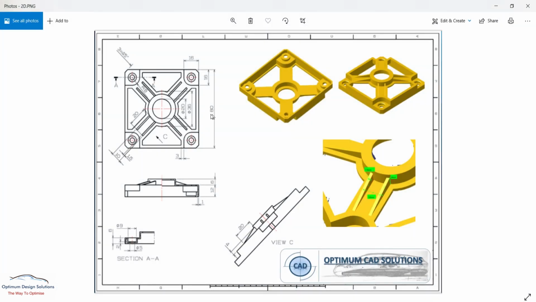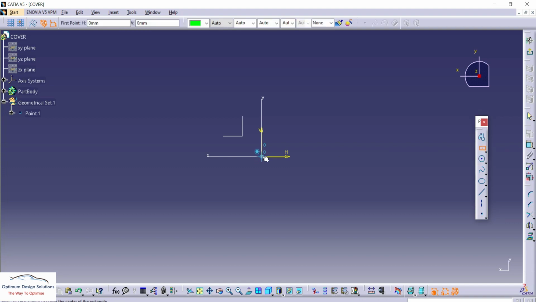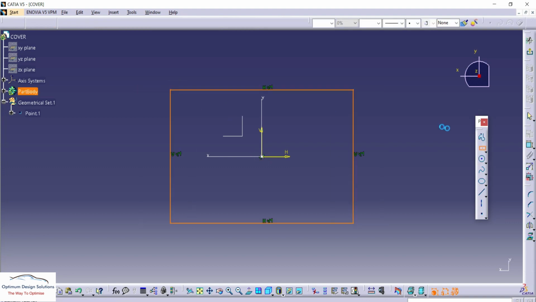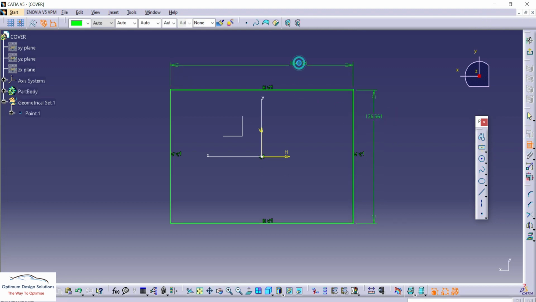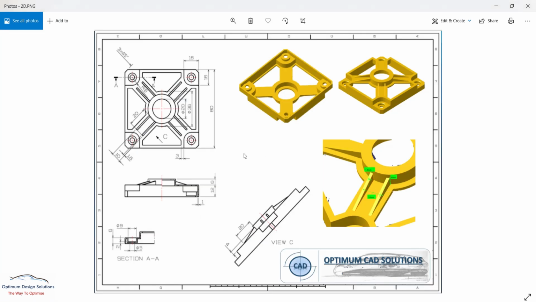This is a rectangle of 80 by 80. It's a square of 80 by 80. So we'll take the center rectangle command and apply the dimensions as 80 by 80. This is the 80 mm, and this is also the 80 mm.